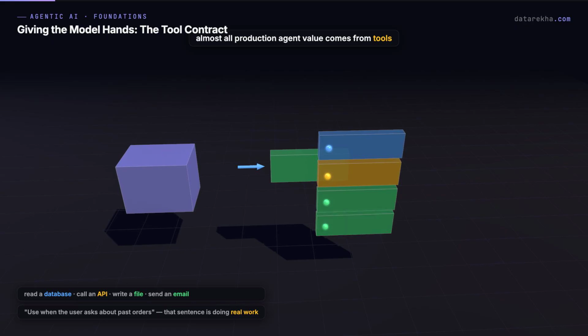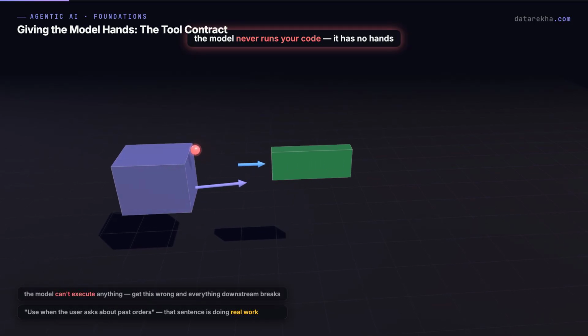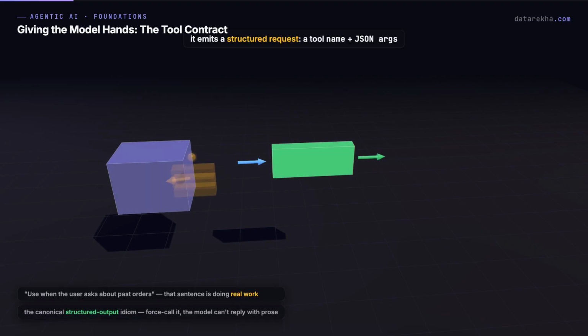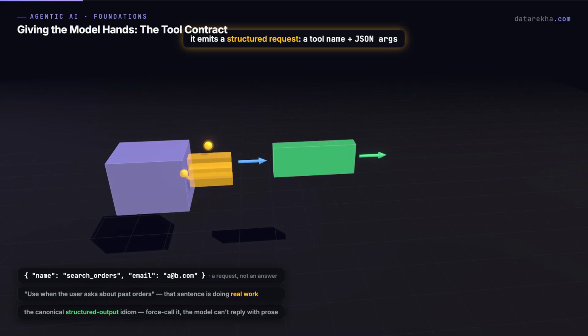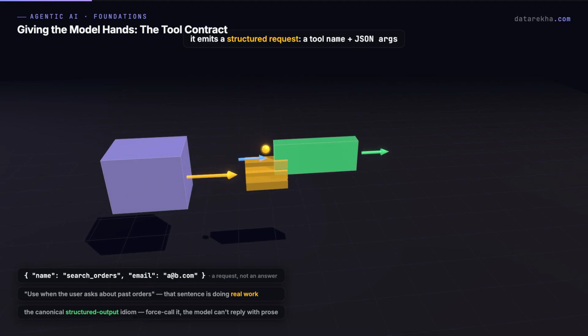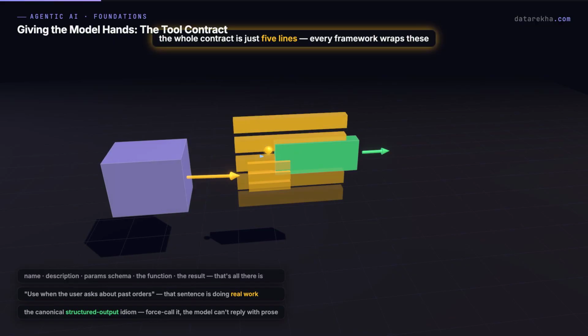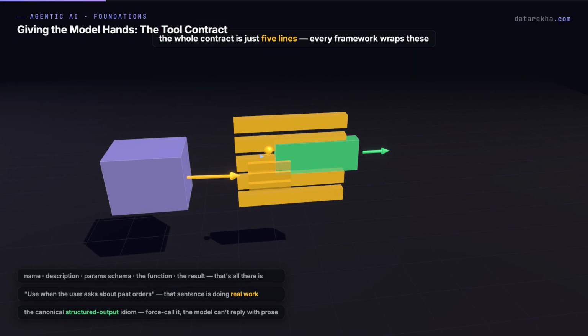And let me kill the biggest misconception immediately. The model never runs your code, ever. It has no hands. What it does is emit a structured request, a tool name plus arguments as JSON that says, "I'd like to run this function with these values." That's the whole superpower. Which means the contract is just 5 lines, and every framework on the market is wrapping exactly these 5.